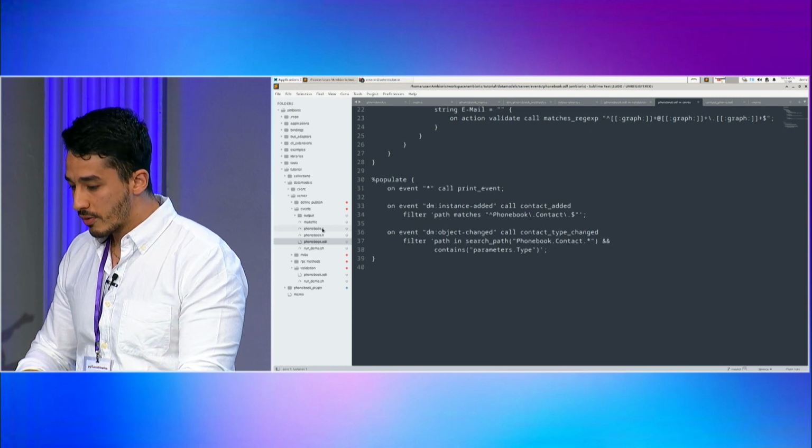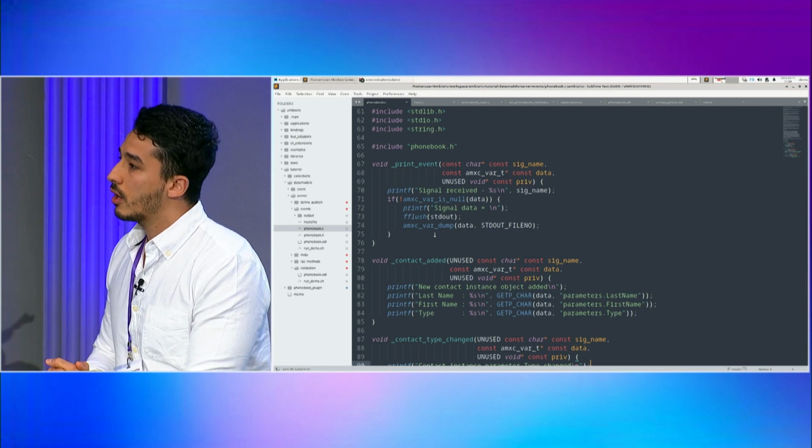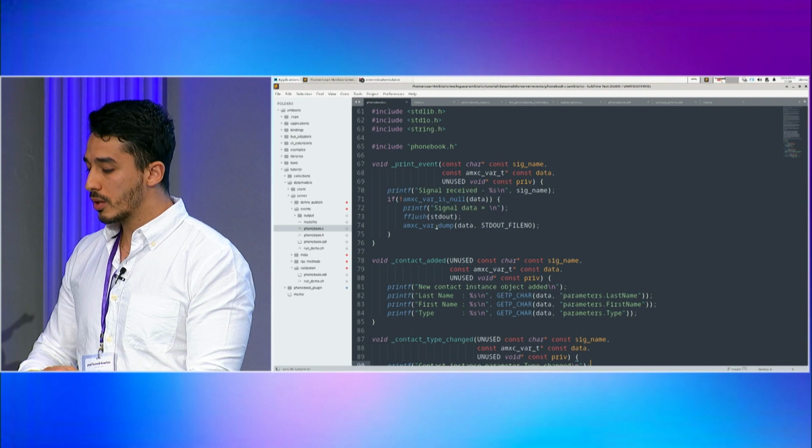Now we can go to the C file and see how these 3 callbacks are defined. The first one, we're just dumping the data, which contains all the data of our event, on the stdout. The second, contact added: each time a new contact is created, we want to dump the last name, first name, and the type value. And the last callback, contact type changed: in this case, we want to print the old value of the type and the new value of the type. Let's go and see this event.